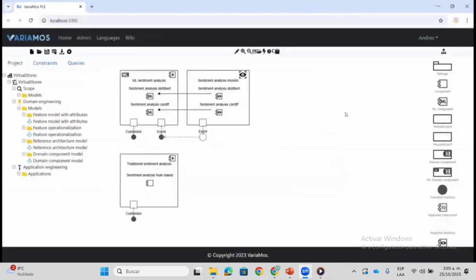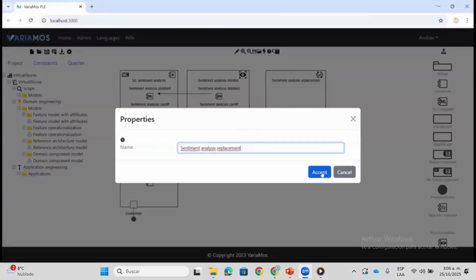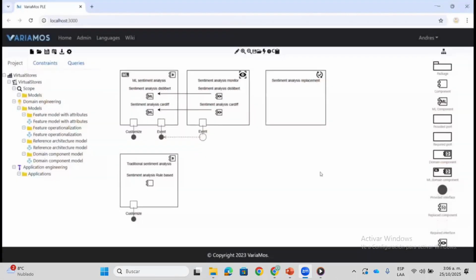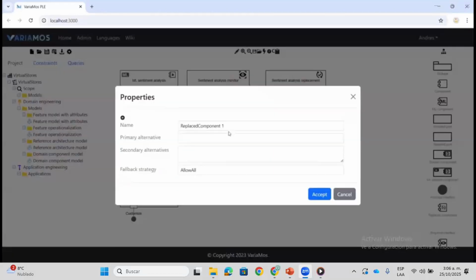The implementation of the recommendation regarding the strategy for replacing machine learning components is realized in VariaMos through the incorporation of the replacement strategy element, which allows for the definition of specific replacement policies for each machine learning component integrated into the product line. For example, consider the DistilBERT sentiment analysis component associated with its respective domain component. In this case, it is possible to define a primary alternative, such as the Cardiff sentiment analysis component, and a secondary alternative represented by a traditional rule-based component. Likewise, as a contingency strategy, the system could be configured to temporarily block requests using a set of predefined rules, thus ensuring controlled behavior in the event of failures.